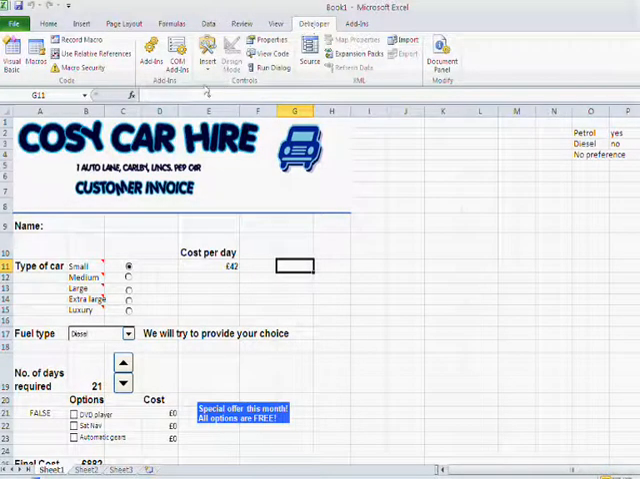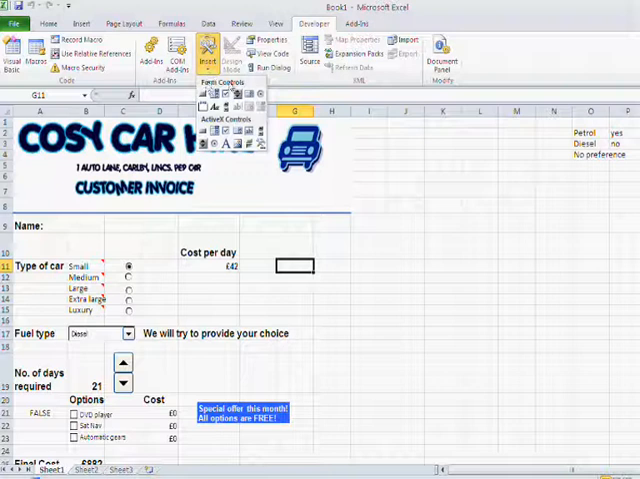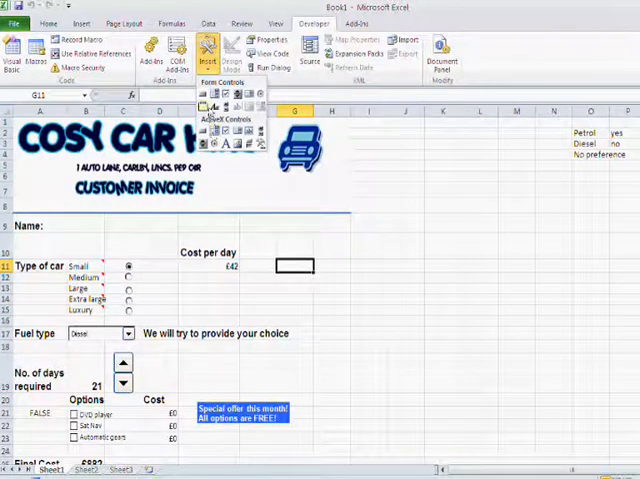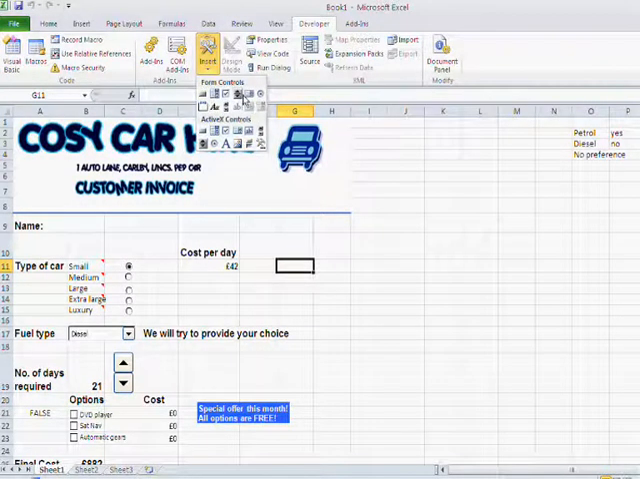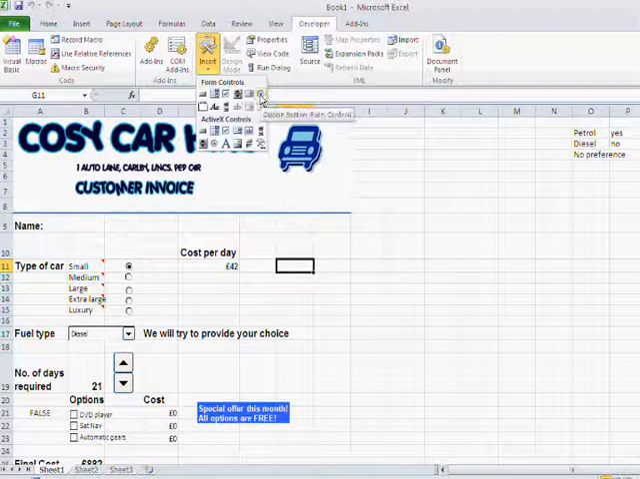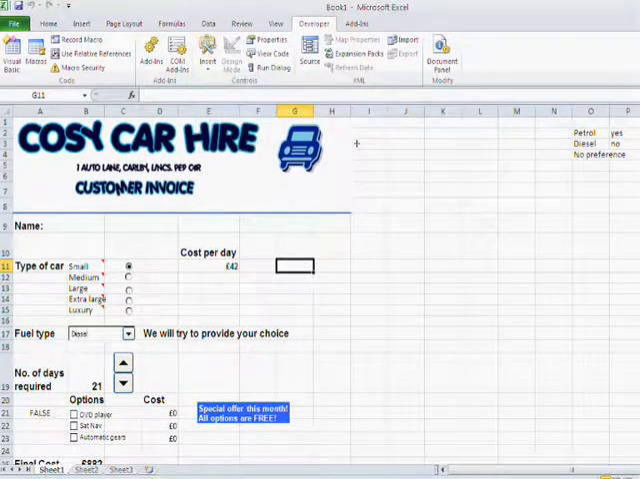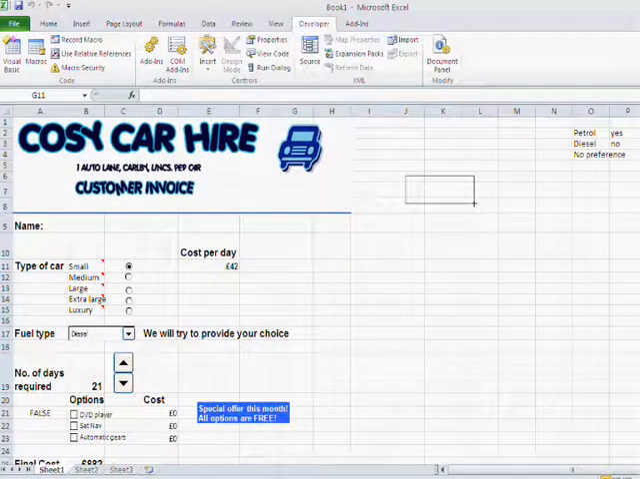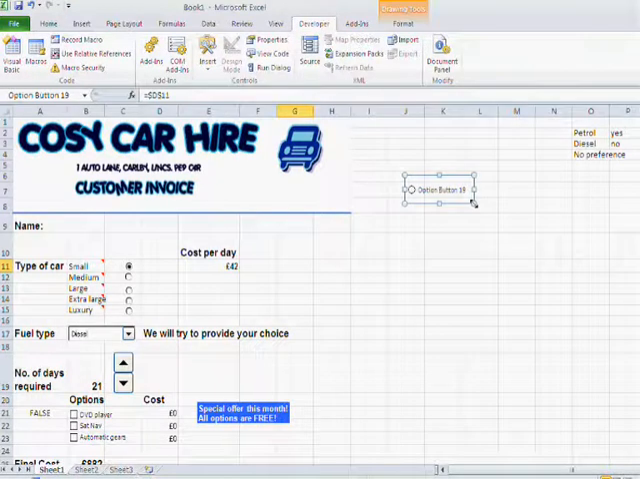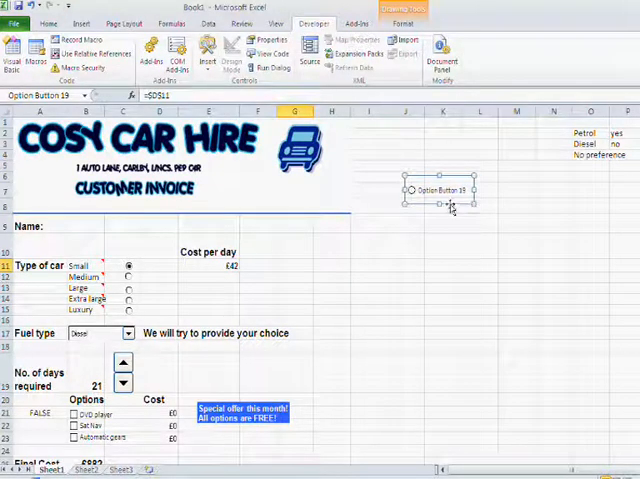So I'm on the Developer tab. You want to be at Insert and you want to be on the Form controls. Don't be confused by the ActiveX controls, which look the same but are not. We are working with form controls. Okay, so we will take an option button, click on option button, and we will draw it out.